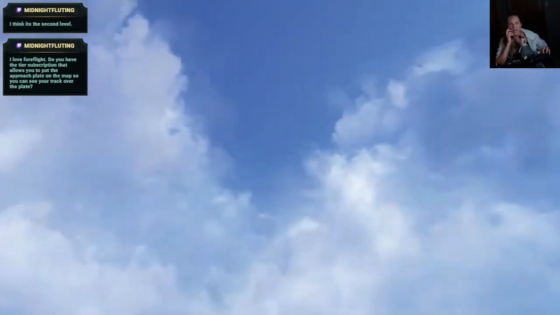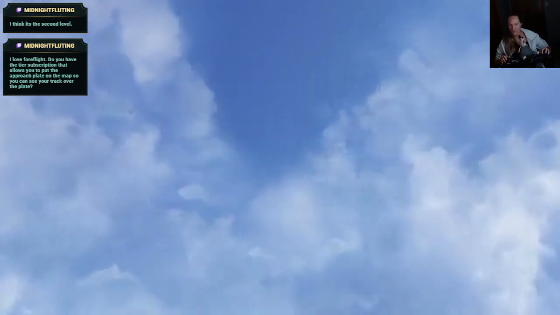Ooh, or AC 00-6B. I guess I saw the 45. Hang on. Oh, no. I have 6B. So the Aviation Weather Services one is the 45H, and then I see 6B for just the Aviation Weather. Love ForeFlight. Have the tier subscription that allows you to put the approach plate on the map so you can see your track over the plate. Yes, apparently I do. I didn't think that I did, but then I did it, and yeah, it happened. So yes, and it's super nice. Most excellent. Yes. 6B, yes. AC 45H is nice too. All right, hang on. I'm going to put that in there as well.